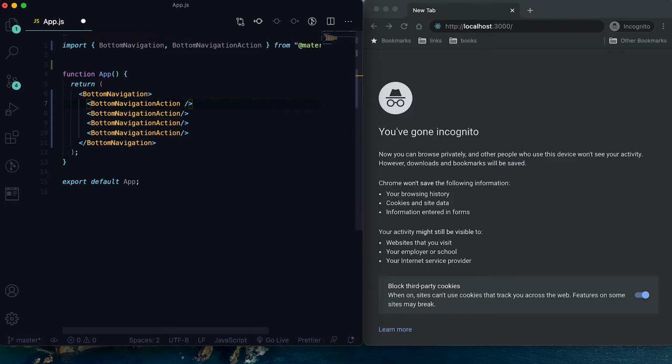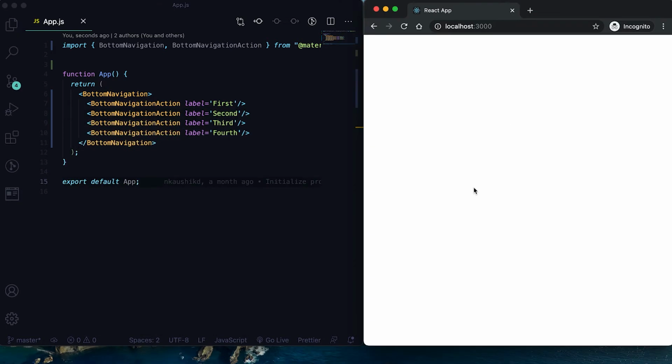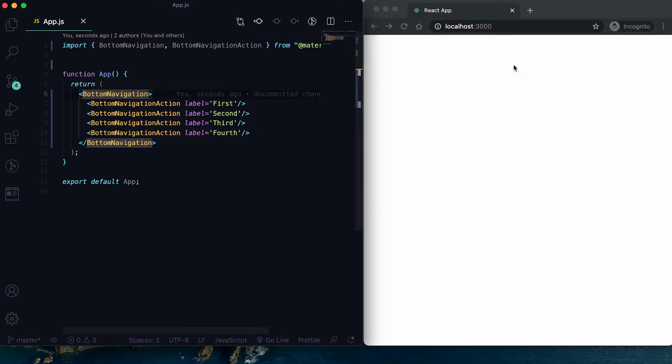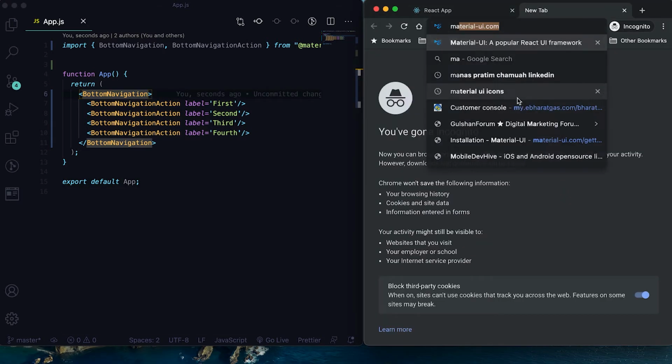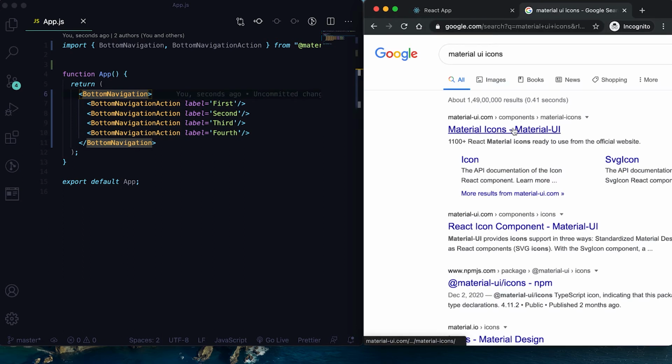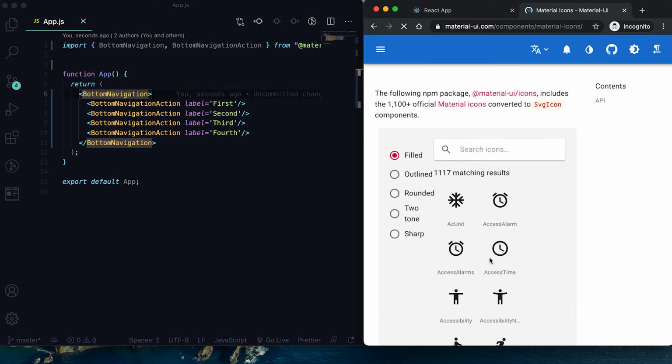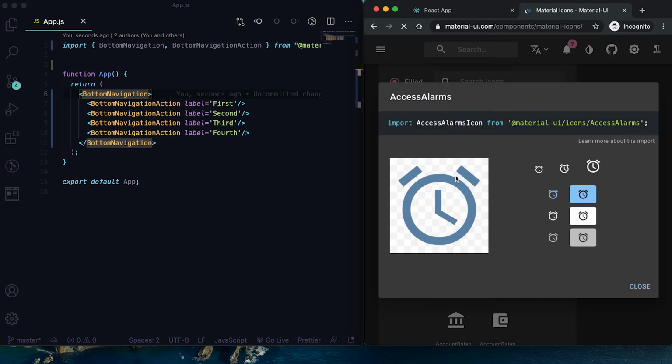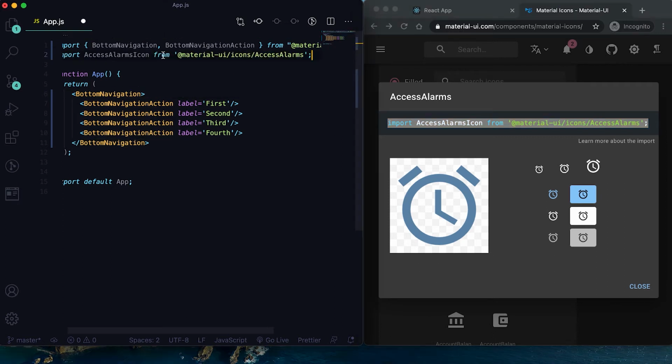We can also give one label. So suppose it is first, and the second one it is second. It's not showing because we need to add one icon here. Okay, search for Material UI icons. So from here we can get our icons. Suppose I want to use this access alarm.